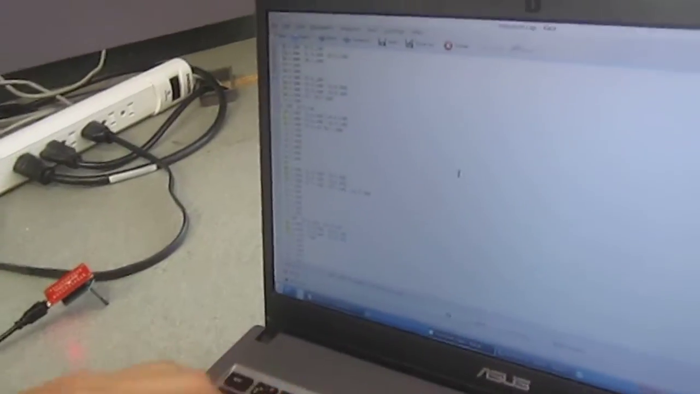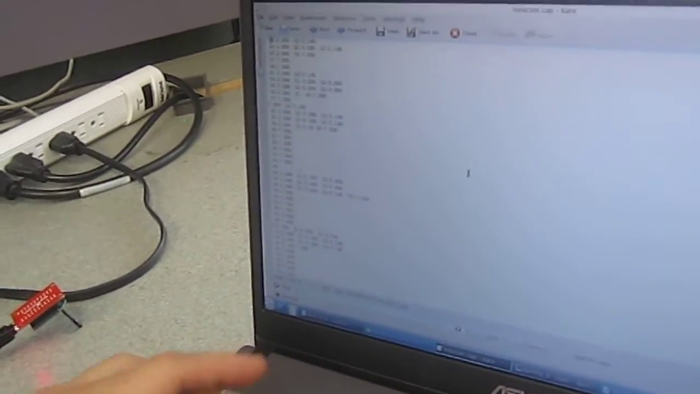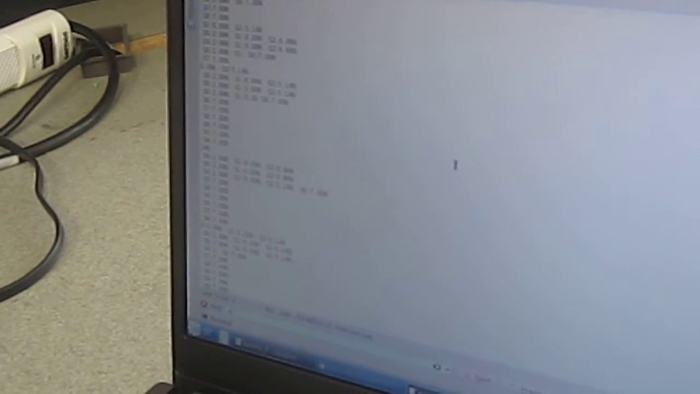So S0 shows up, S1 shows up a bunch, S2 shows up, S3 is also in there, S4 shows up, S5 is also logged, S6, S7, and S8.